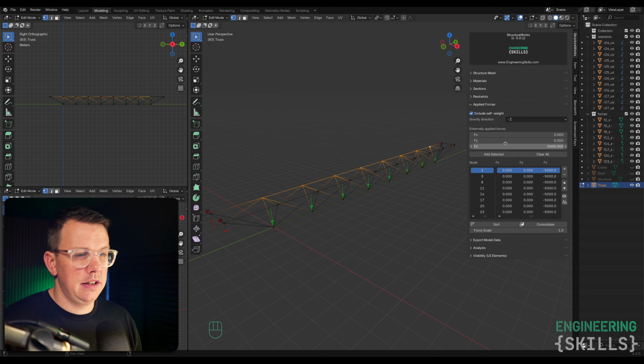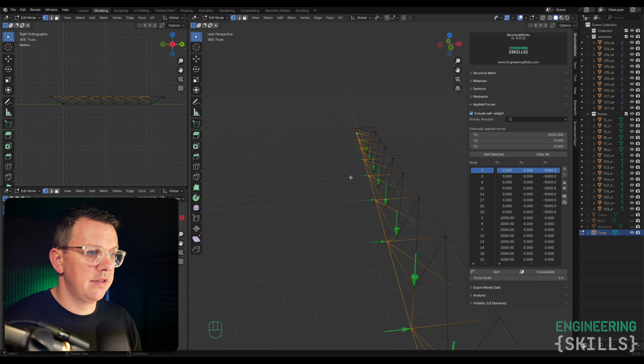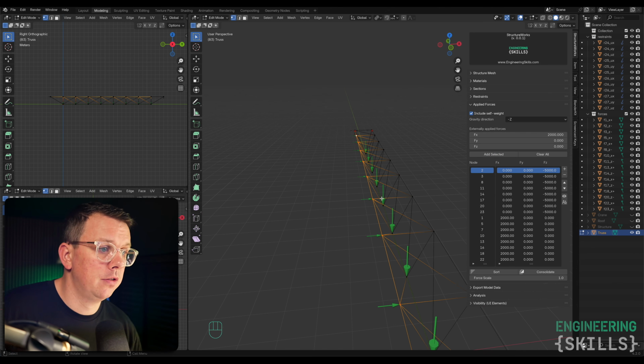I also want to add some horizontal forces to these nodes here. I don't want 5,000, let's go with 2,000 in the X direction. We add selected, and there we have it. We've got our force arrows added, and there's a relative scale between the two, so we get a sense of which are the larger forces and which are the smaller forces.